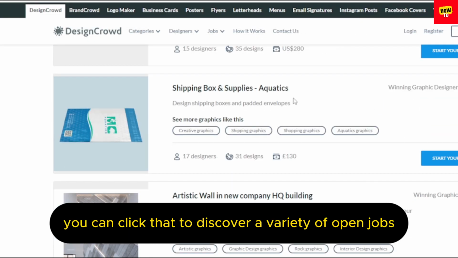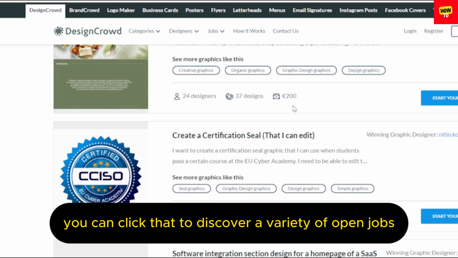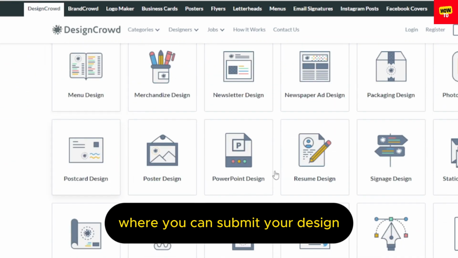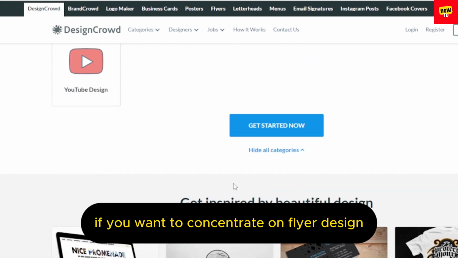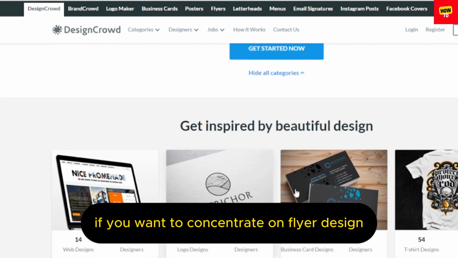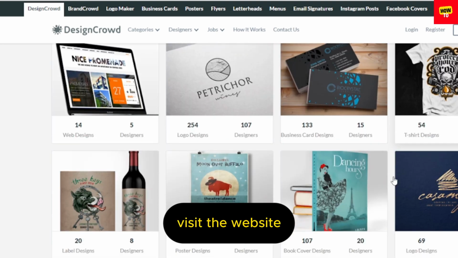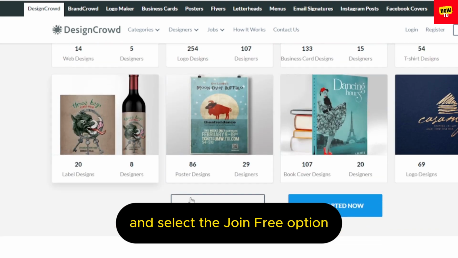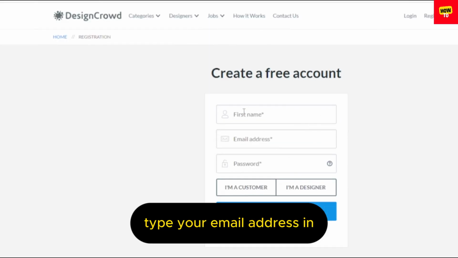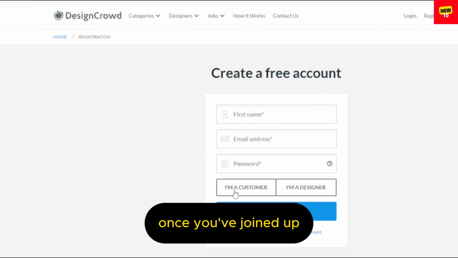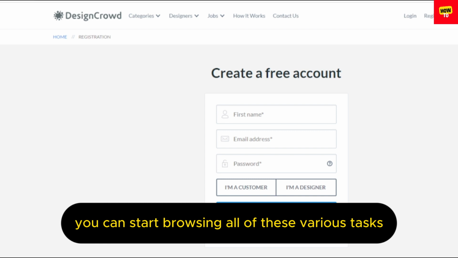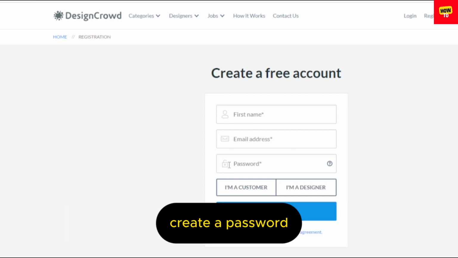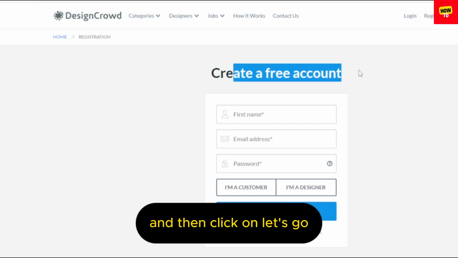You can click that to discover a variety of open jobs where you can submit your design and get paid to start utilizing designcrowd.com if you want to concentrate on flyer design. Visit the website and select the Join Free option. Type your email address in. Once you've joined up and logged into your new account, you can start browsing all of these various tasks. Create a password and then click on Let's Go.